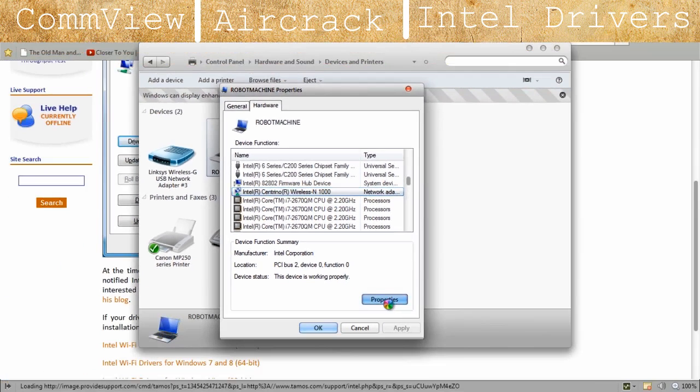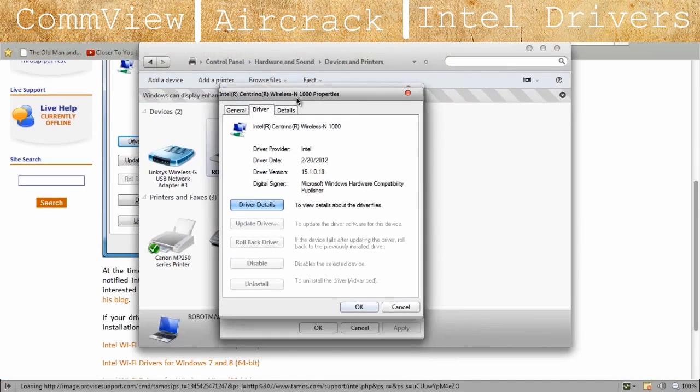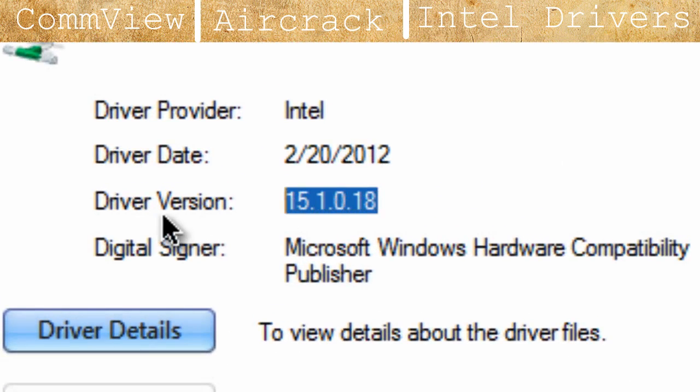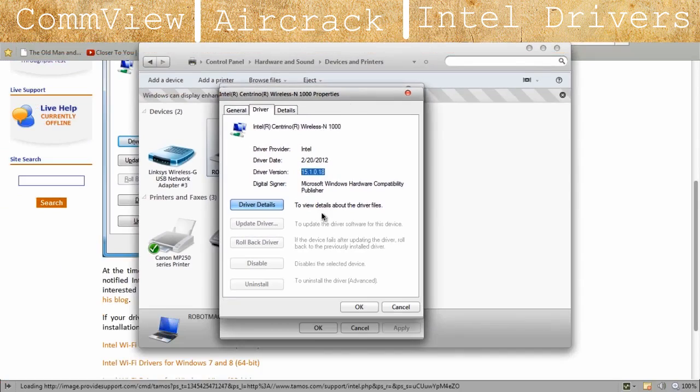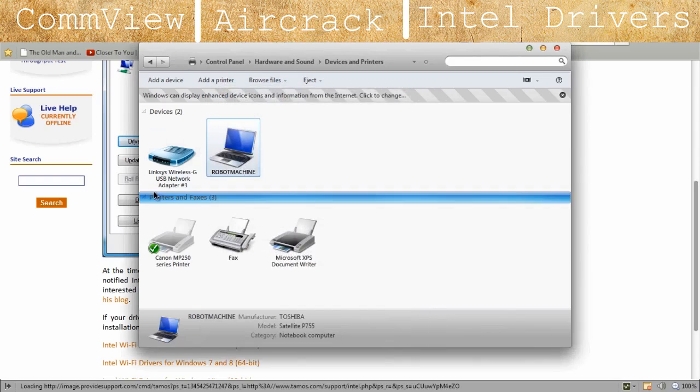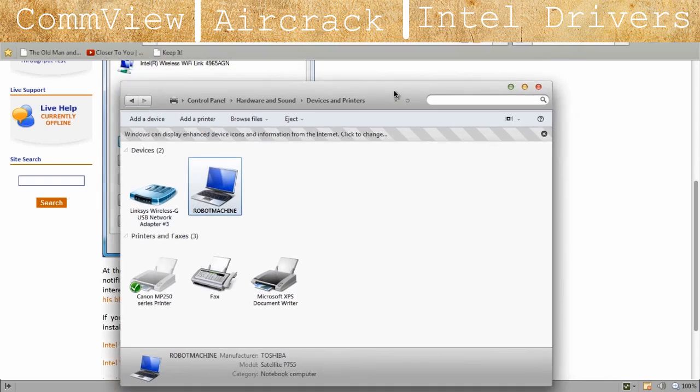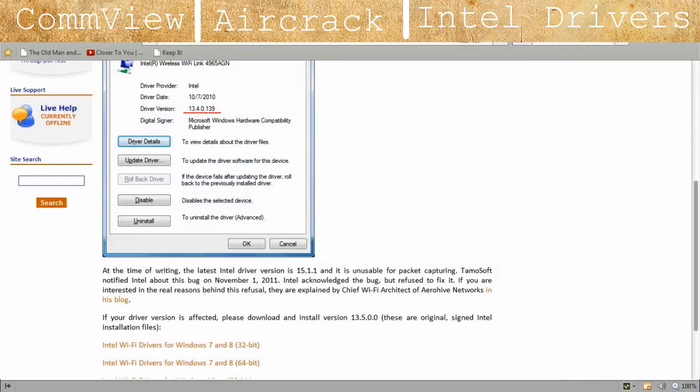Click it and go to properties and driver. As you see here, my driver version is 15.1.0.18, which means it's too high to use. Because I don't want to downgrade my driver, I am going to use an external adapter, which by the way is Linksys Wireless-G. So that being said, let's get started.